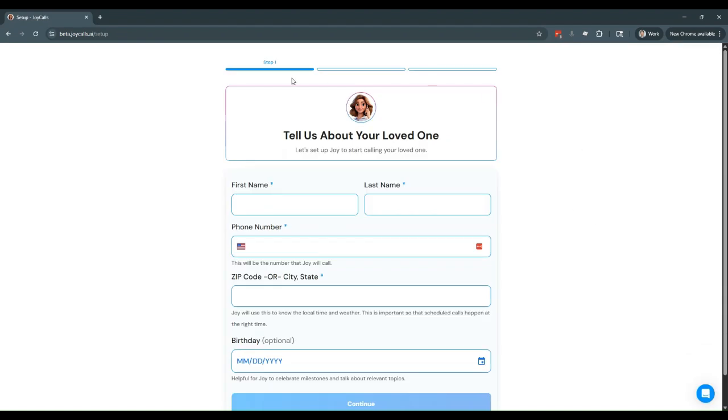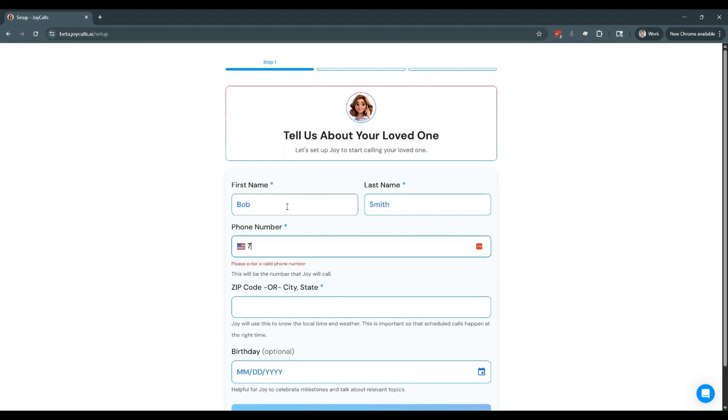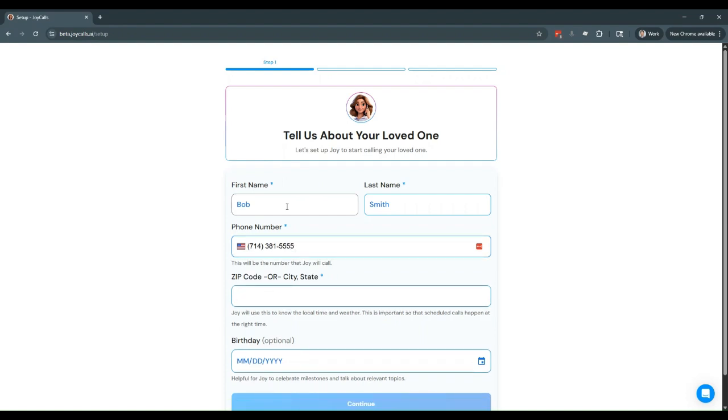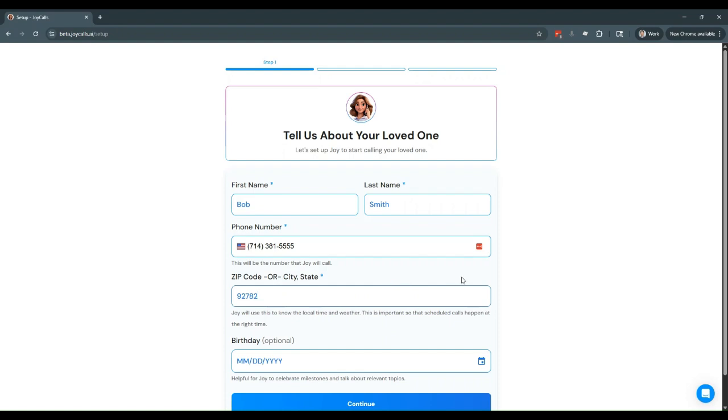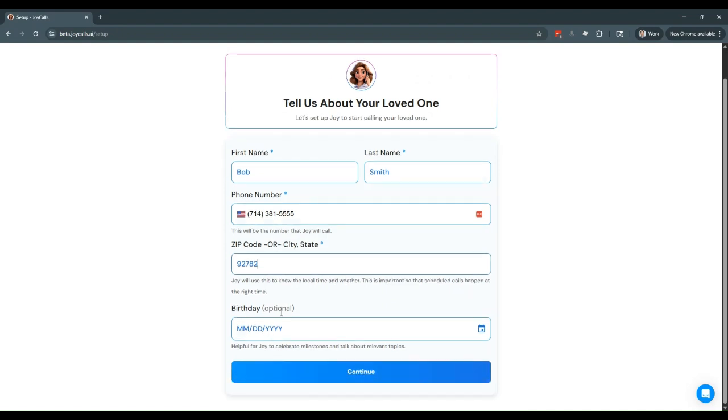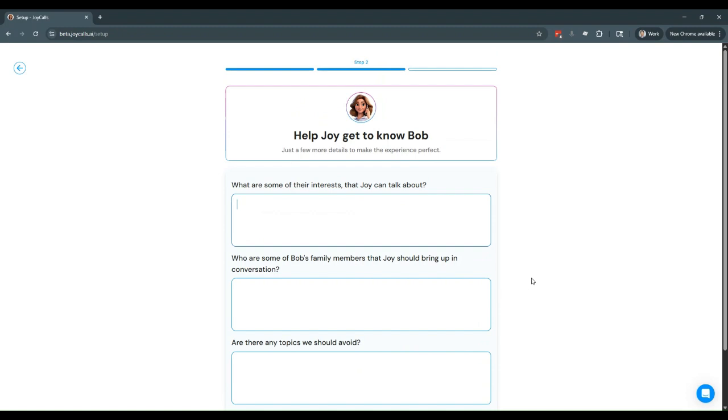All right, in the next step, this is where you tell us about your older loved one. So if you're setting this up for a parent, you simply give us their name and a phone number to call them at. Okay, enter the zip code here. This is very useful so that we can provide context-sensitive information like the weather or other customizable things. And then here for the birthday, it's optional, but we may want to call them and wish them a happy birthday. For now, I'll go ahead and click continue.